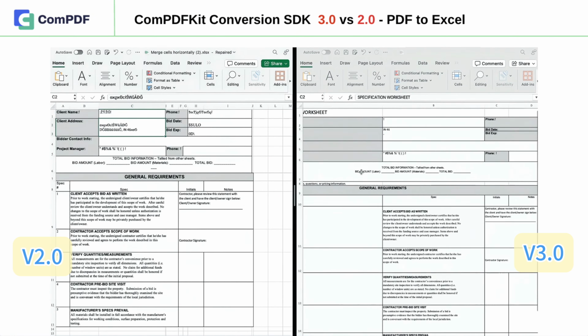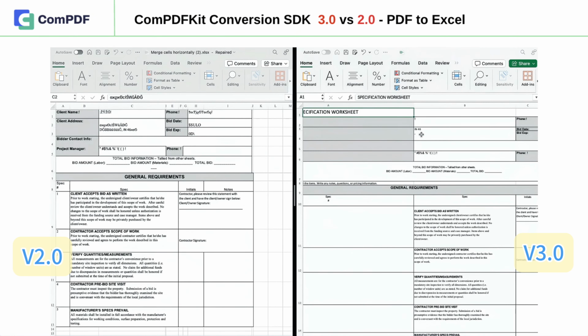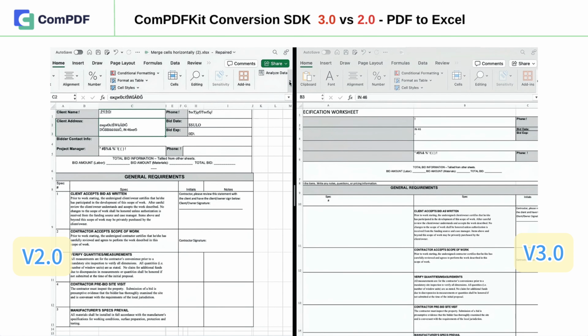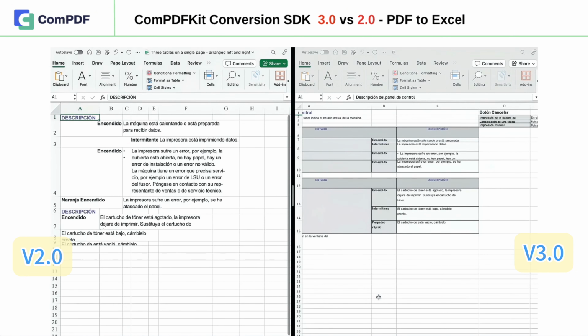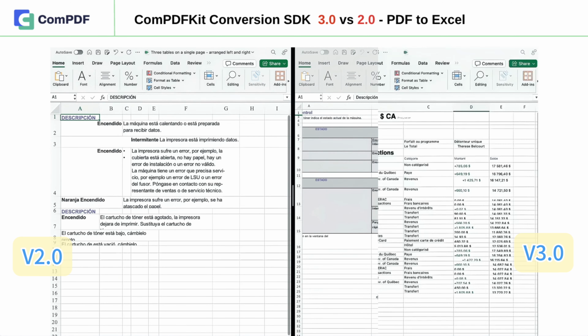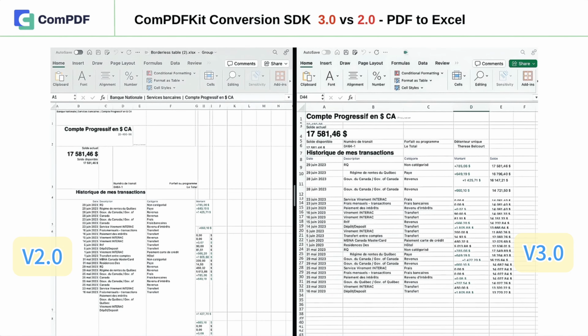When converting non-standard tables, version 3 delivers a significant improvement over 2. The Excel output from 2 is often cluttered, with misaligned text, inconsistent row heights, and unnecessary empty columns. In comparison, 3 produces cleaner, more structured results. Text is more accurately aligned with the corresponding cells, and the overall format remains neat and well organized throughout.